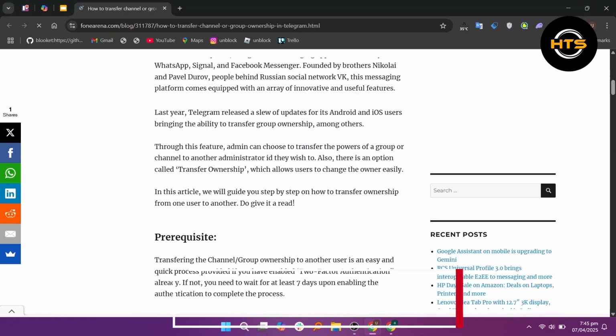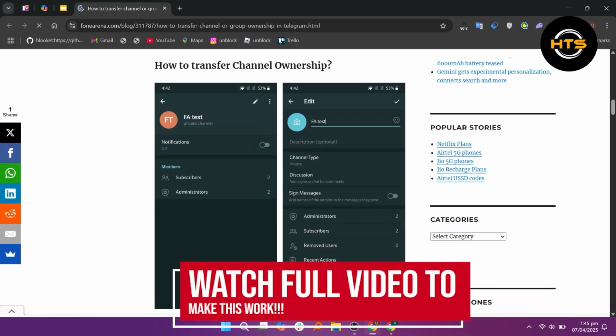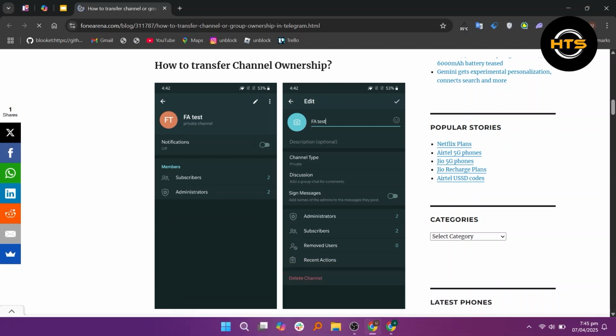How to change the owner in a Telegram group. Hello everyone. In this video, I will show you how to change the owner in a Telegram group.